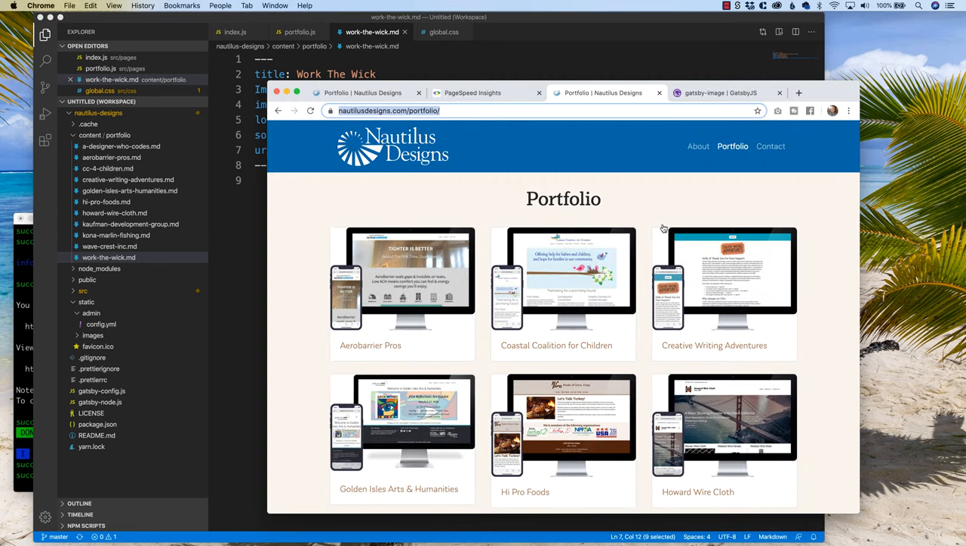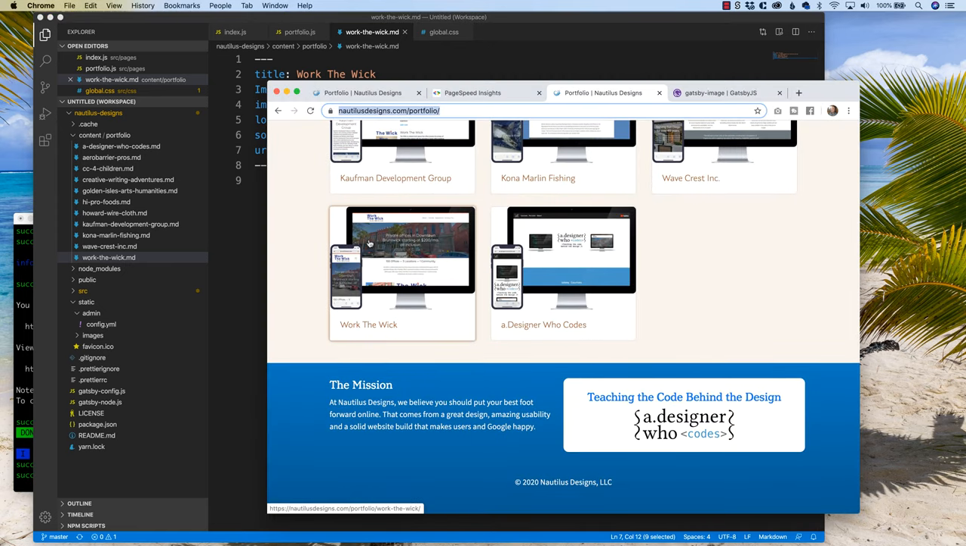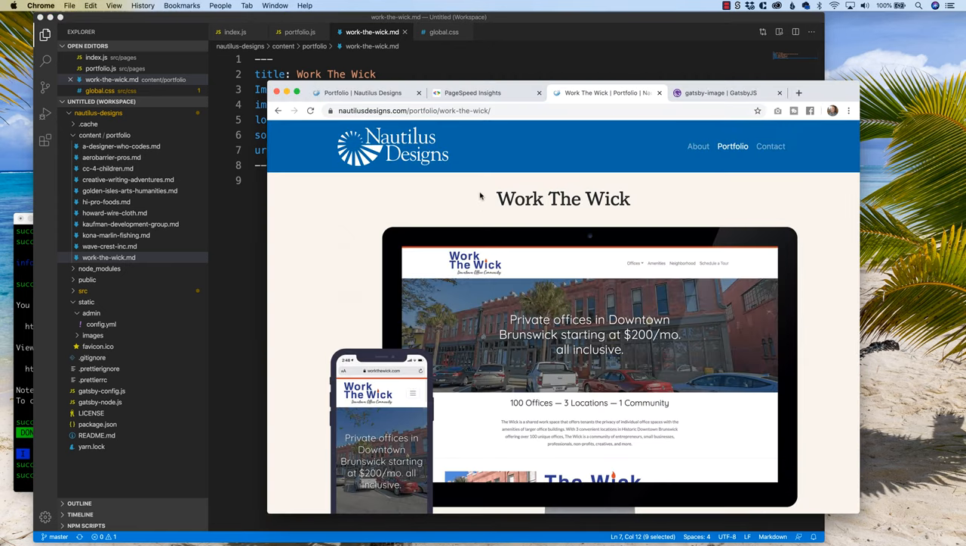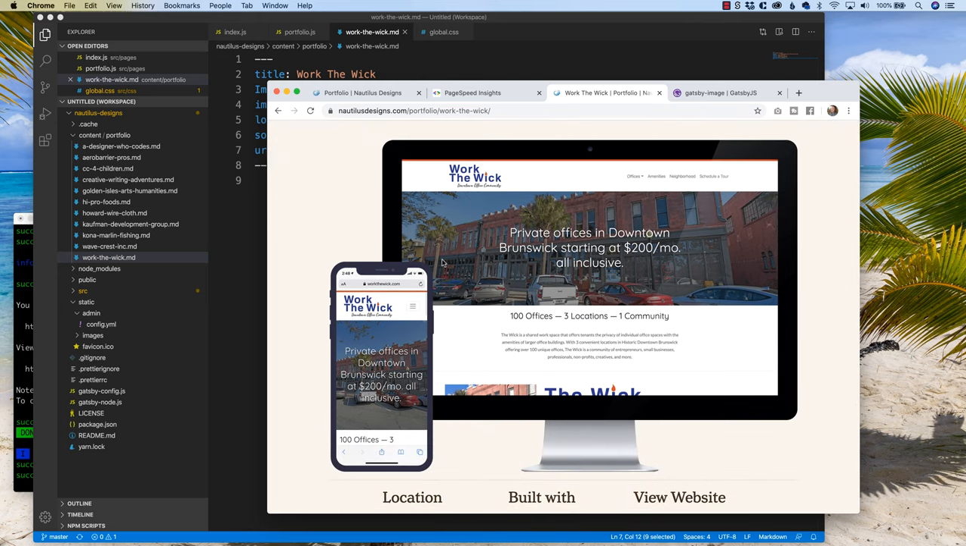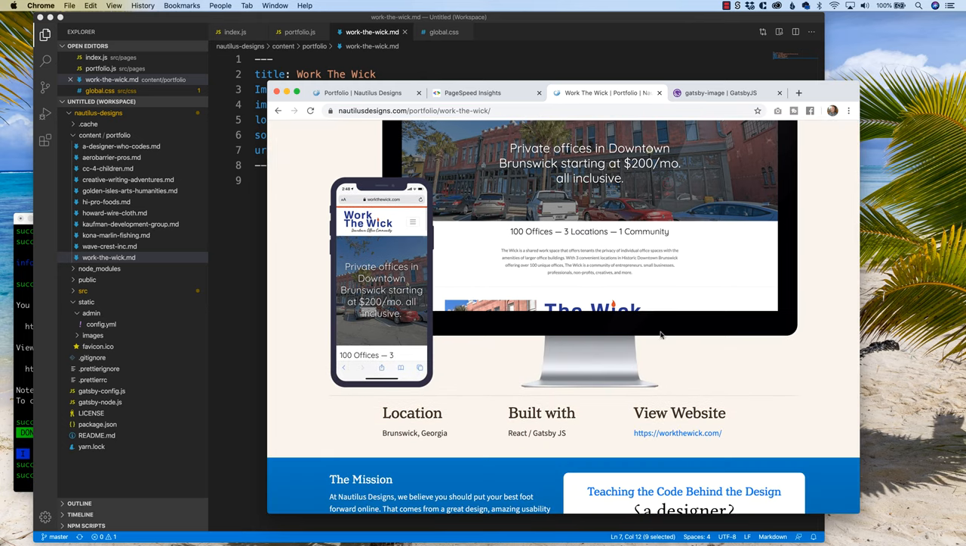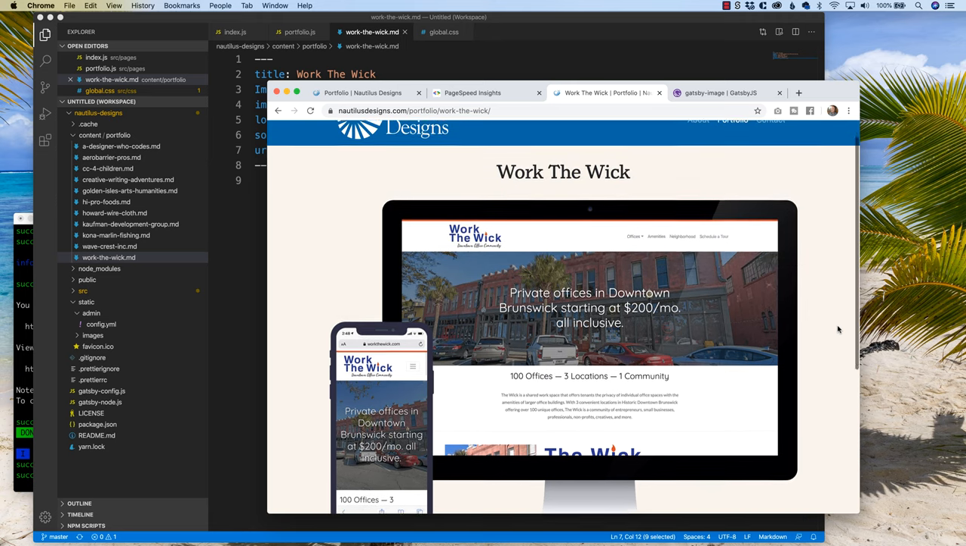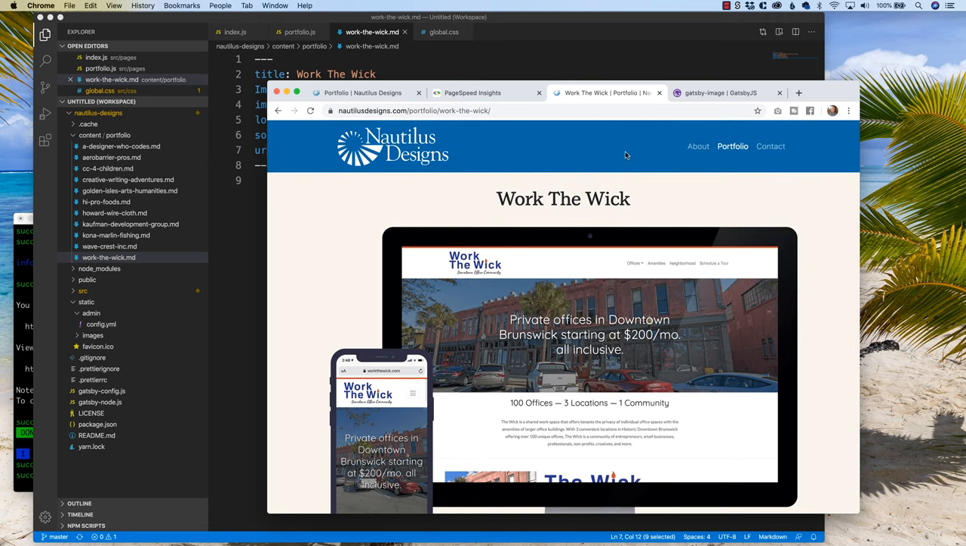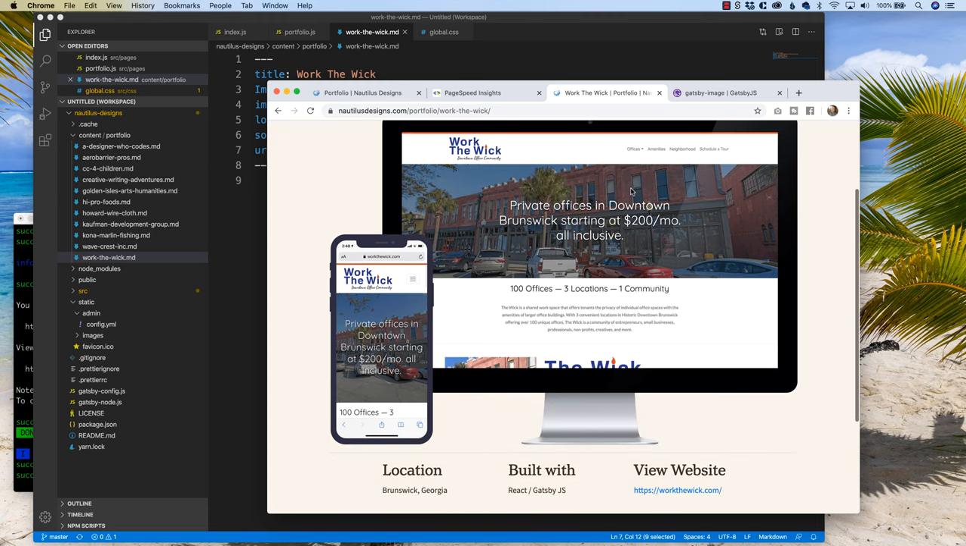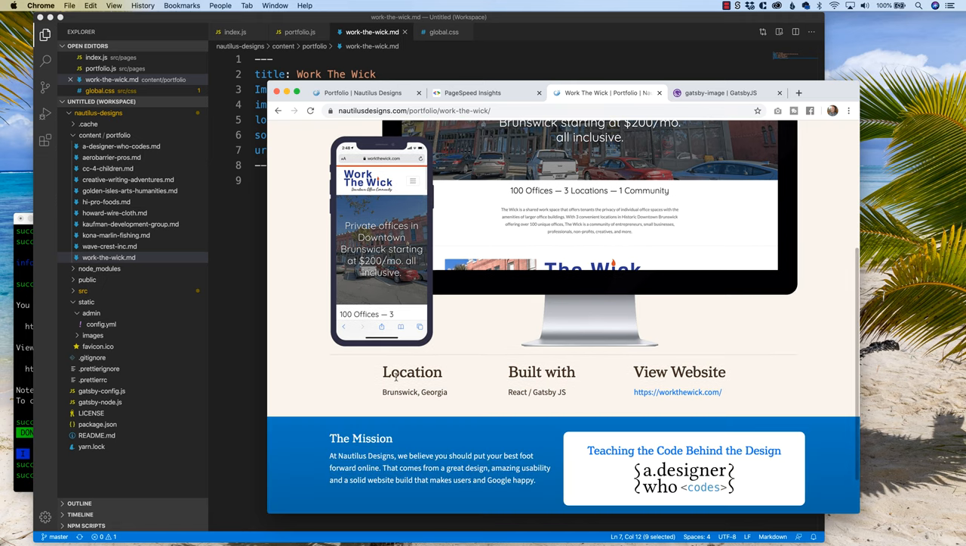So if I head over here and I actually go down to, we'll just use Work the WIC. Work the WIC comes in, large picture loads rapid fire. And because I was not using a white background, I wanted a little bit of this sand tan background to kind of fit with this blue, kind of a blue orange combination. This picture loaded rapid fire with Gatsby image. And then I have location, built with, and view website right here.